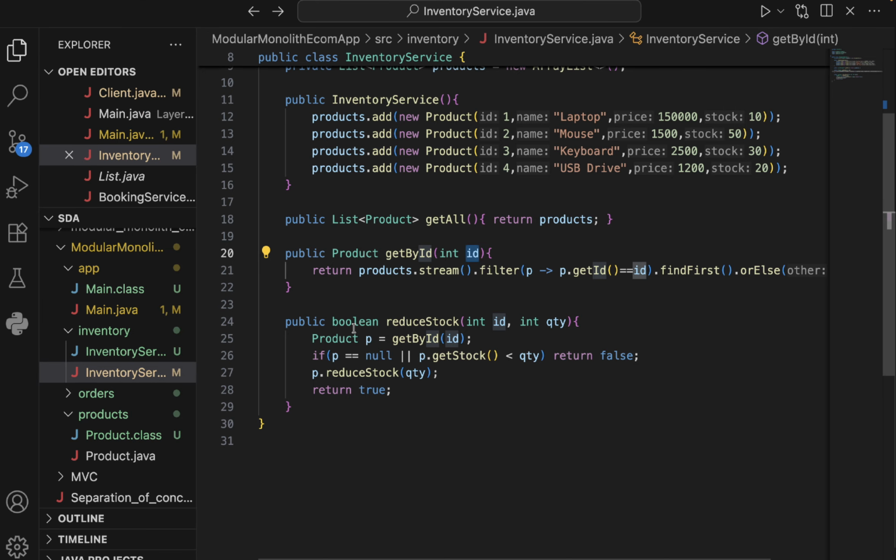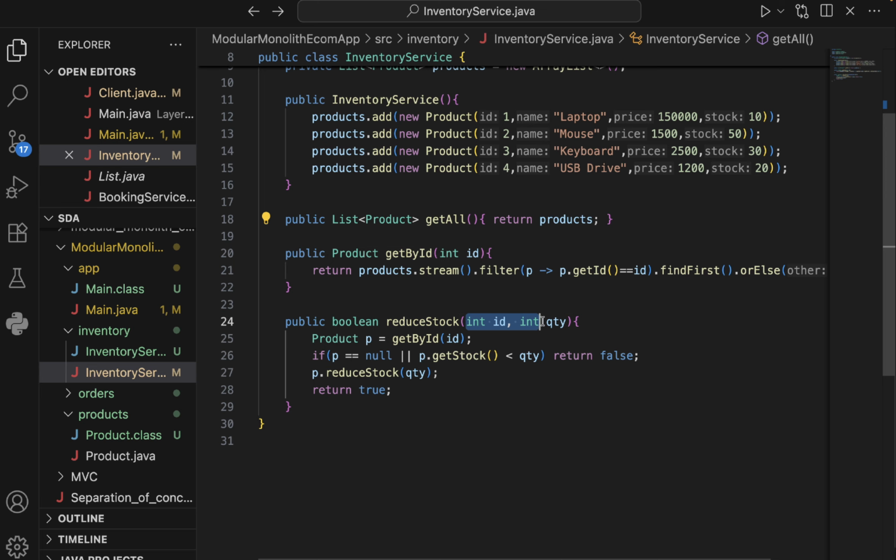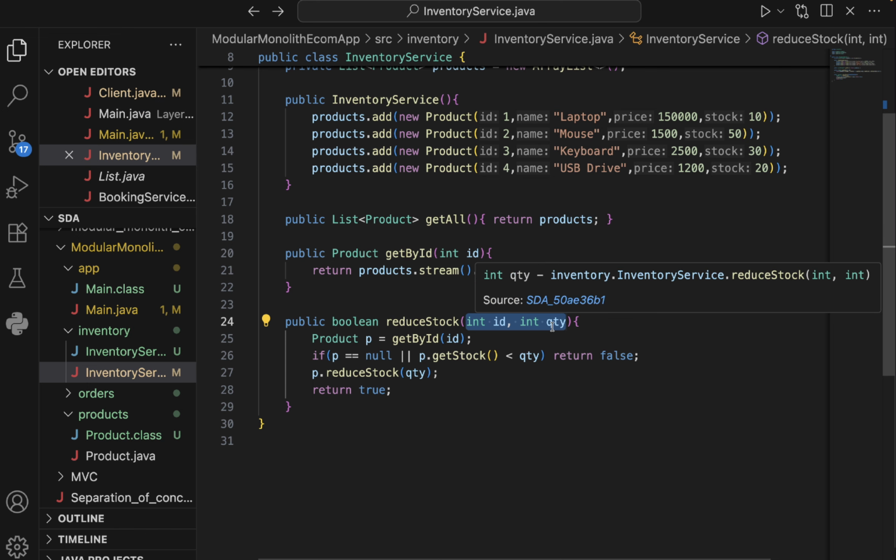Then lastly, I have a function for reduceStock, and this reduceStock function actually returns a boolean type of value. This is the return type, and this is a public function, and the last function was also public, and in fact this was also public, which means that you can call all these functions outside of this class, right? And here you can see I am taking two parameters, one is id and the other one is quantity, and both of them are of integer type.